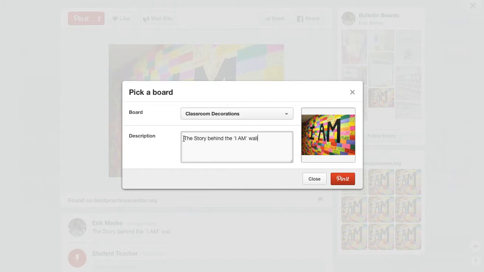Then there's a description. You have to write something in this box. It is efficient if you write your own notes, but if you don't have enough time and you're just browsing through quickly, that's okay. Just pin it to your board and then go back later, check it out. For this one, I like this, the story behind the I am wall. And I'll just add, this would be cool on the back wall.